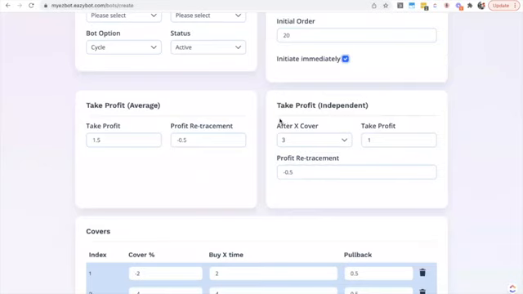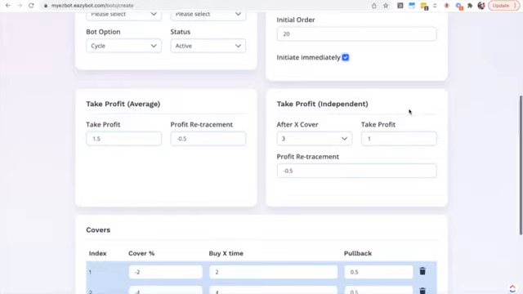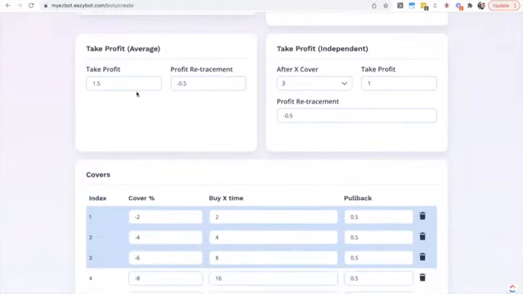All right, so now the take profit independent. What's the difference between take profit average and take profit independent? So I'm going to come back to this take profit independent in just a second, and I'm going to tell you what we mean by average.